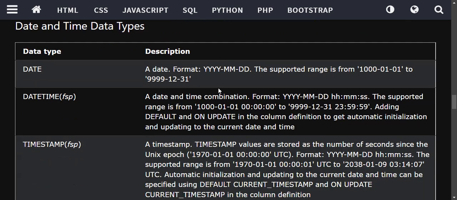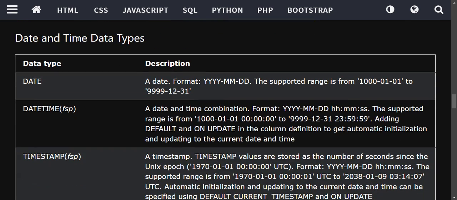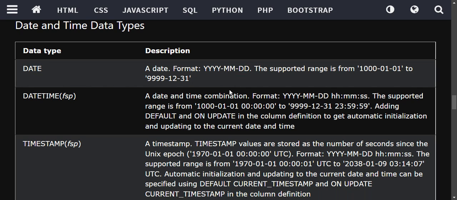Okay, now we have date and time data types. So first we have the date. So if you want to store lang year, month, and date, so this is it. But if involved na yung date tsaka yung time, if you want to combine this together, datetime yung mas maganda. Okay? Yung format niya, take note: year, month, date, hours, minutes, seconds.